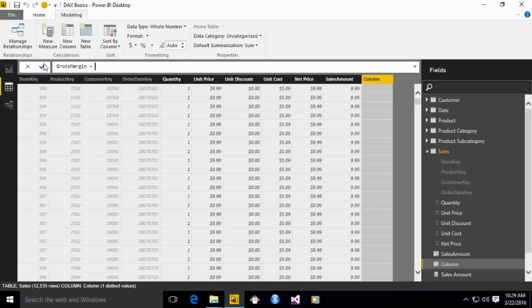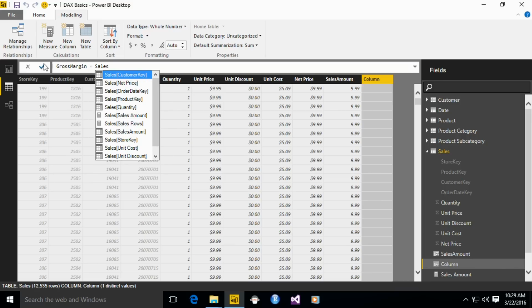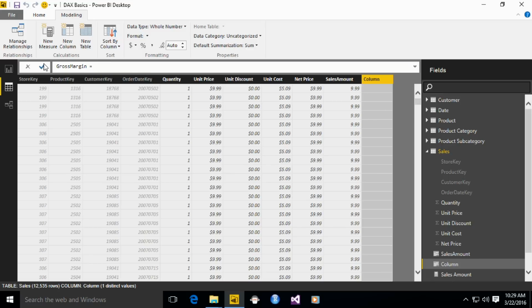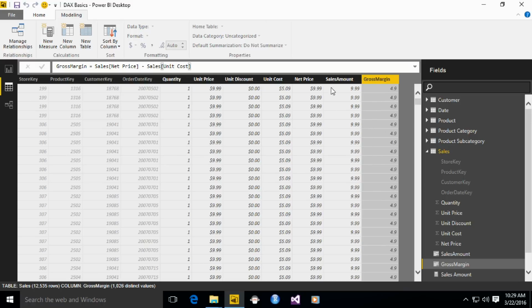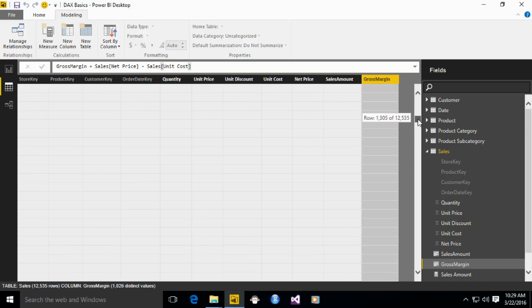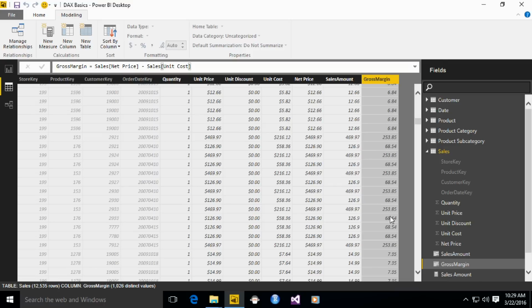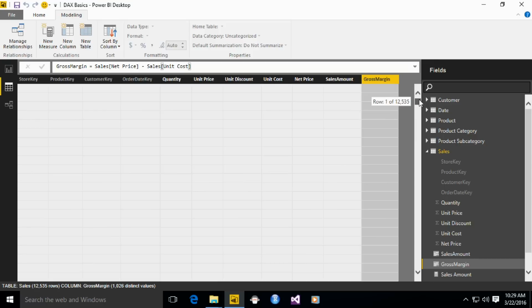where the gross margin is basically the sales amount. No, sorry. The gross margin is the net price, so sales net price minus the sales unit cost. And that is a good number. It says that for each of those products, I have $4.9 of gain. And of course, for different rows, I will have different values.